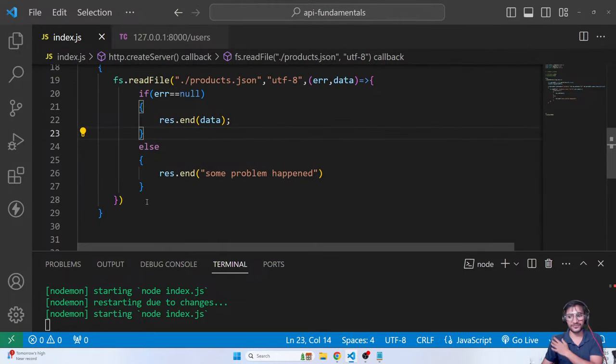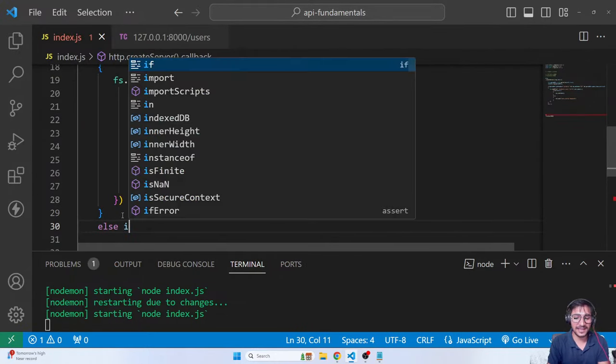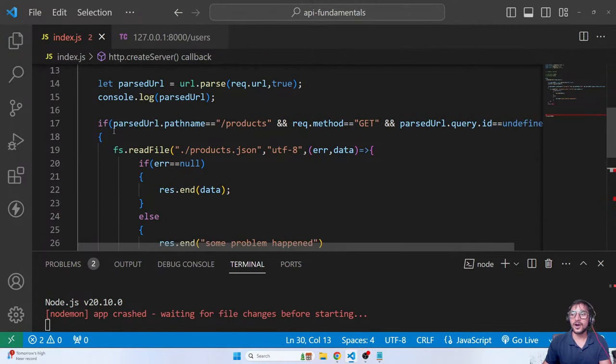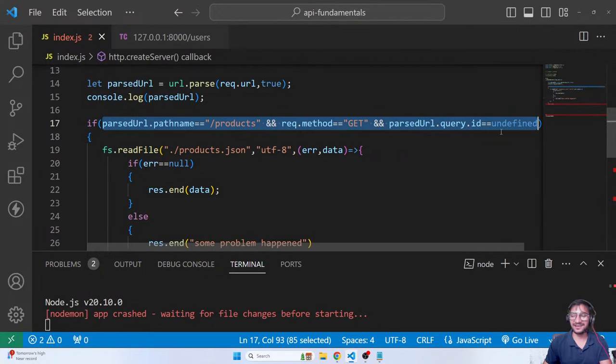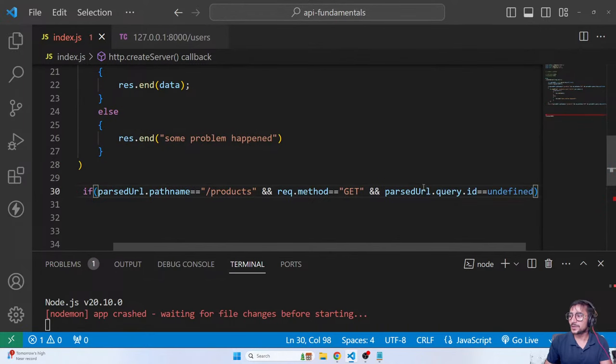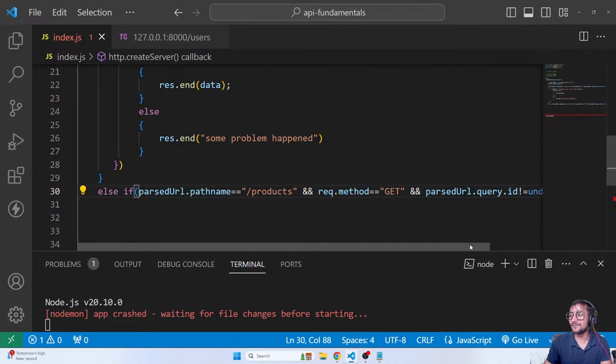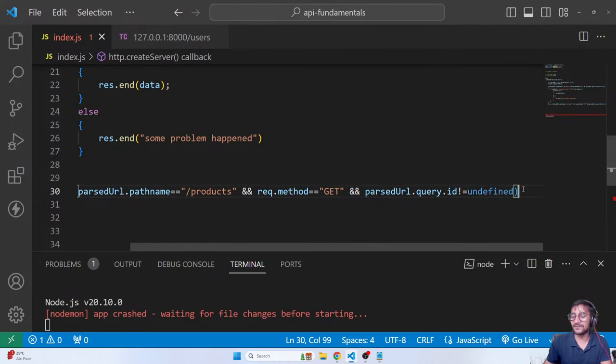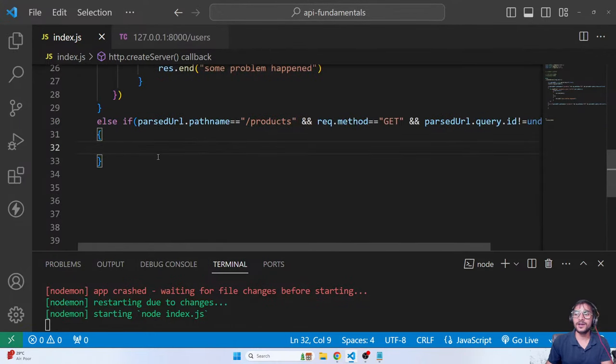But now, if on the same path with the same method the ID is there, so if the ID is not equal to undefined, that means the ID is there, then what? Now we need to fetch a single product from that file. But guys, that file is a JSON file. So when you read it, all the data comes as text.